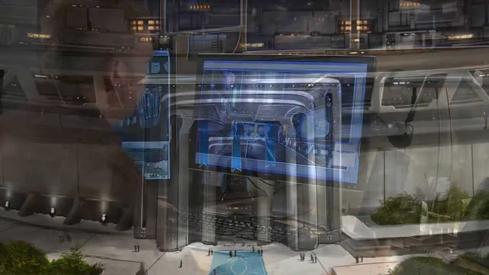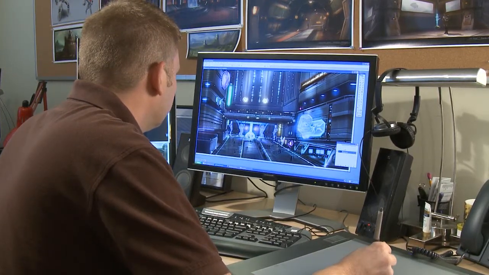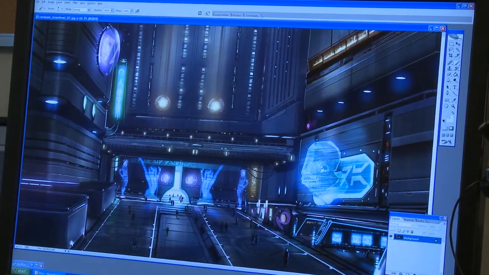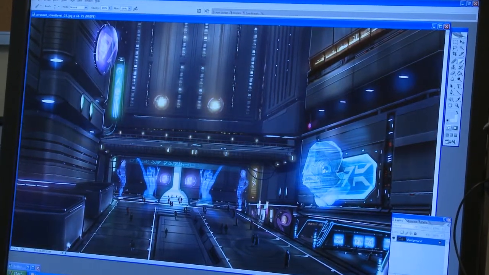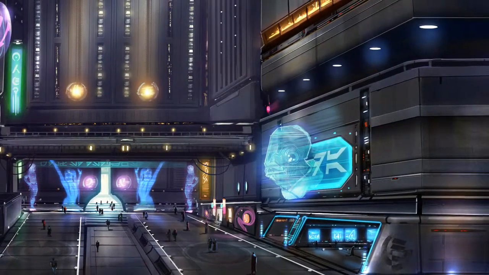So there is a little bit of pulling elements from the movies, a little bit of pulling elements from the artistic ideas that some of the other artists have had. But then taking those elements and marrying them into stuff that exists in real life and stuff that has been already established in the KOTOR franchise.